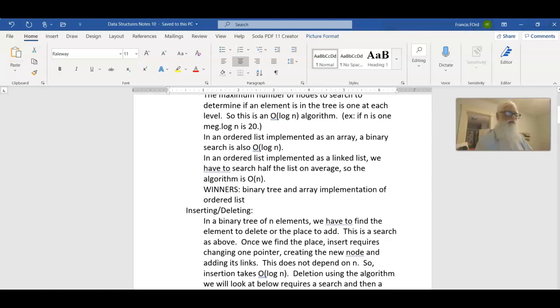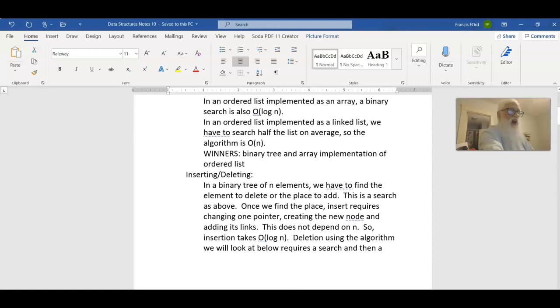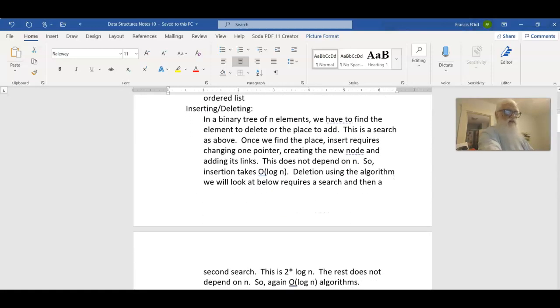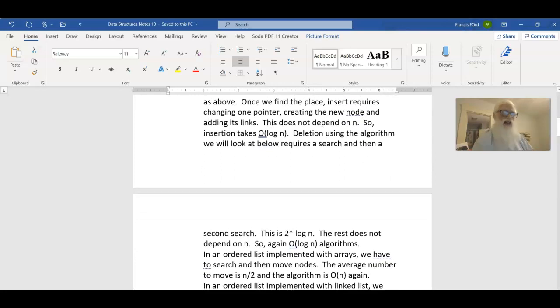Inserting, deleting. If we want to delete, we have to first search for what we want to delete. So that is an order log n, the search. And once we delete, it's a fixed number of things we have to do to delete it. So it sounds like that's order log n again. Insertion is the same way. So those algorithms are order log n for the binary tree.